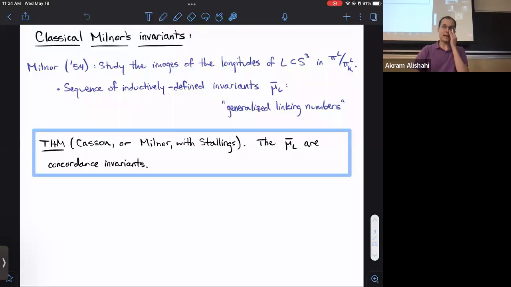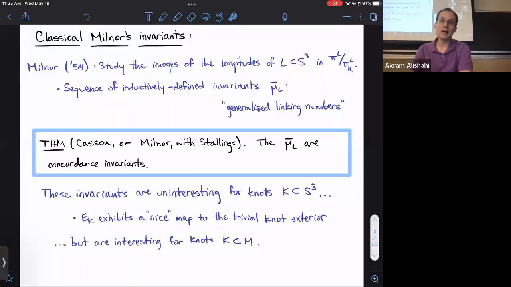It was observed by Casson first, I think, but it's really a corollary of Milnor's work along with Stallings' theorem that these are concordance invariants. Before I define these for knots and links and other three manifolds, I first want to mention that these are not interesting invariants for knots in the three-sphere.